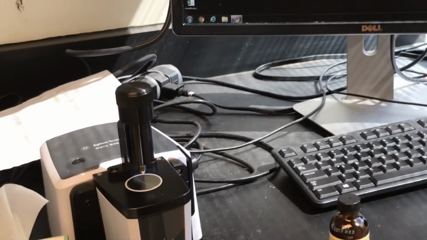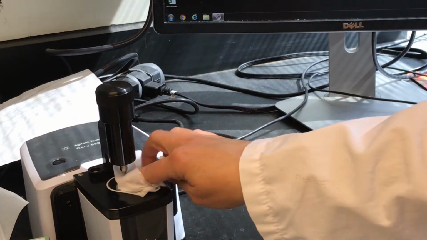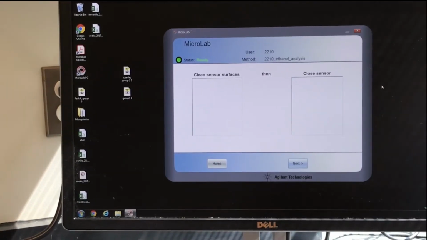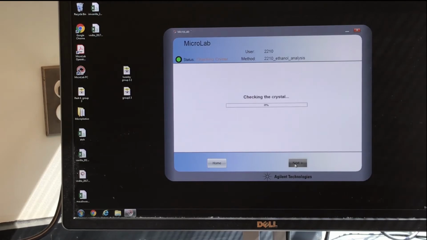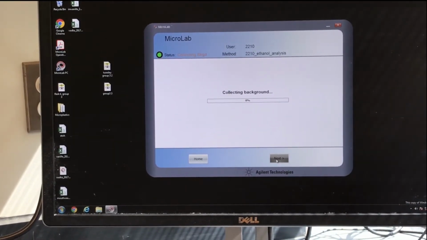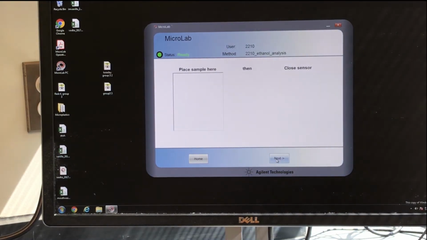In order to do that, I'm simply going to take a clean chem wipe and make sure that that crystal is clean, and then click Next. Oops, sorry. It's checking the crystal, and now it's also collecting the background, and it's doing 8 scans of that. The next thing it's going to do is tell me to put a sample on.